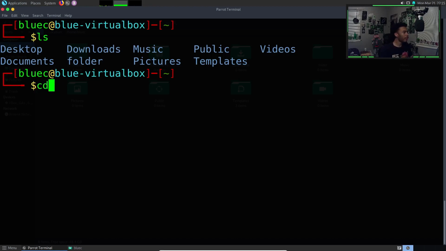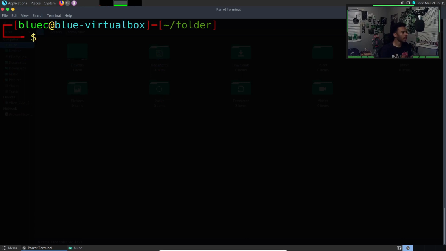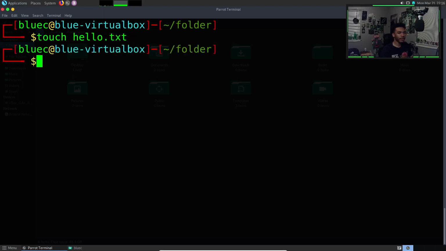Cool. So let's go back into our folder and let's create a file. There's two ways we can create files. The first way we can do it is by simply touching a file. So we can do touch to create a file, and we'll just call this hello.txt. I'm sure you guys are familiar with text files. It is just a file that contains text.